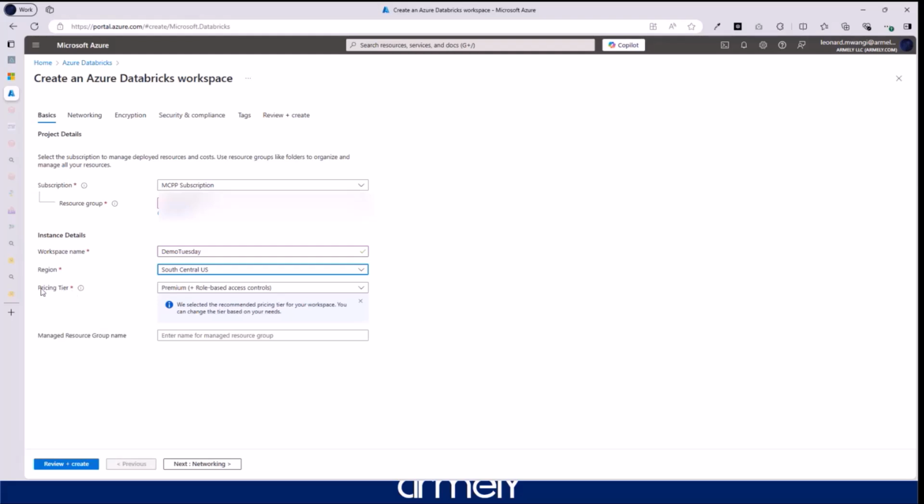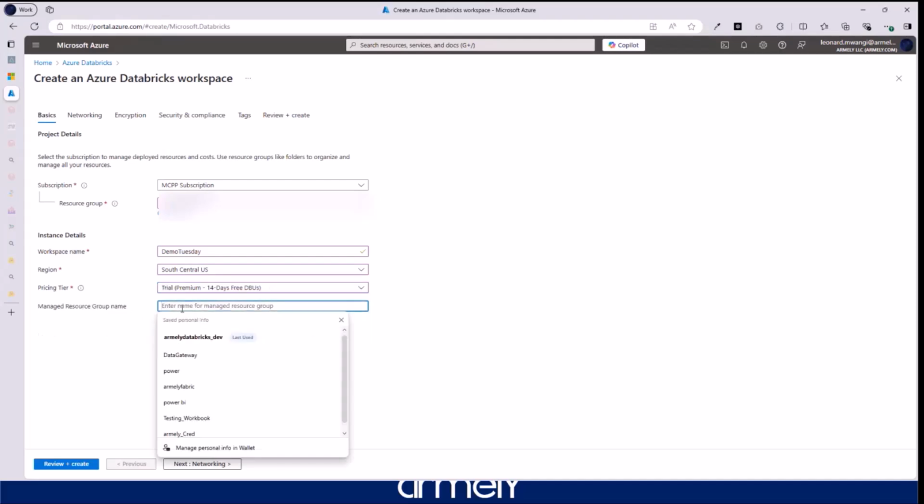And then this is the premium tier that I was talking about. So remember the pricing tier that I was talking about, I mentioned we have two. You have your standard, you have your premium, and then you have your trial, which gives you about 14 days of trial. So we can go with either, but this is where you define what tier you want your environment to go with. And then if you want to go ahead and name your managed resource group, we can just call this one Databricks.